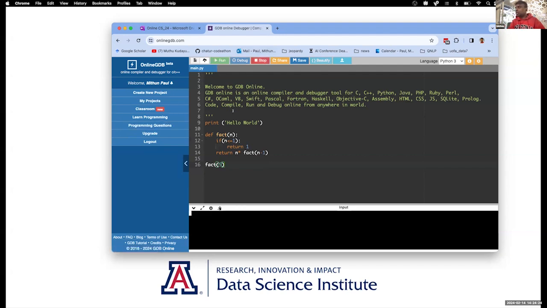So you can sure run this whole thing. Hello world, great, it printed. Let's print fact(5). It already printed 120.